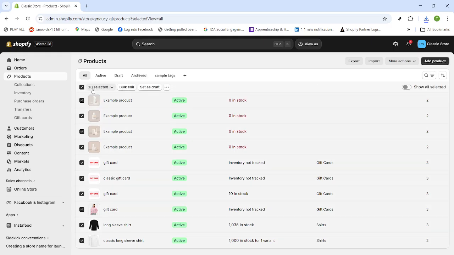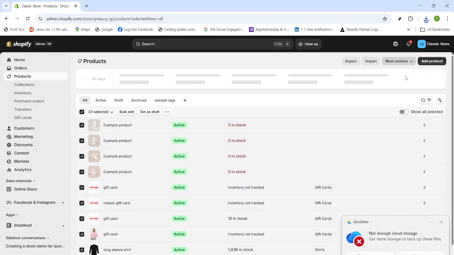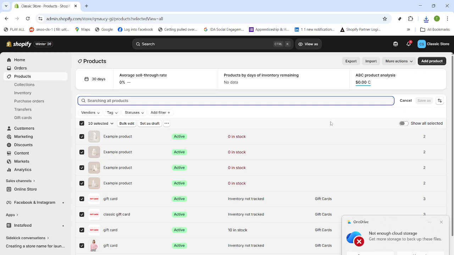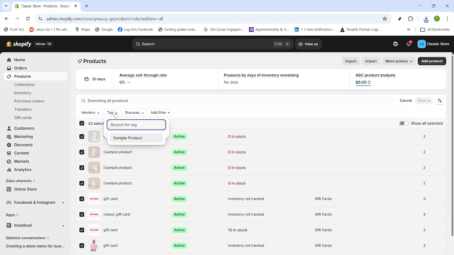At the top of the product list, look for the toolbar where filters and actions live. If you see a More Actions menu in your toolbar, that's just where Shopify groups extra options. For what we need, focus on the filtering controls. Open the filter controls and choose Tag as the filter type. This tells Shopify that you want to narrow the list based on an existing tag.